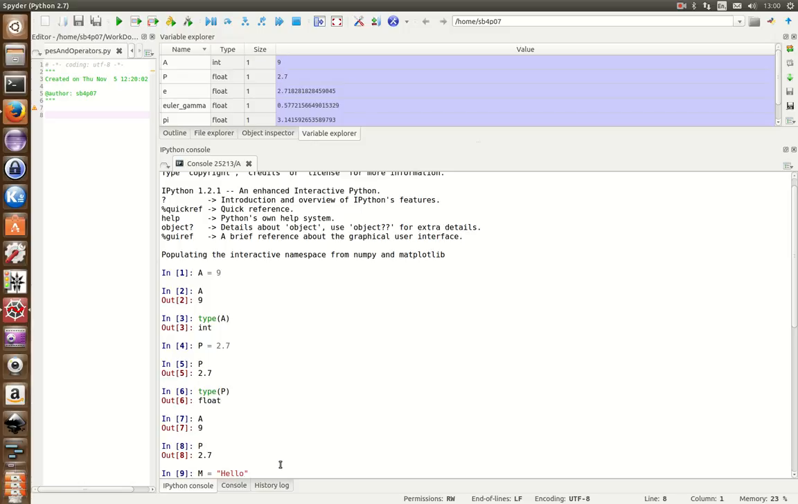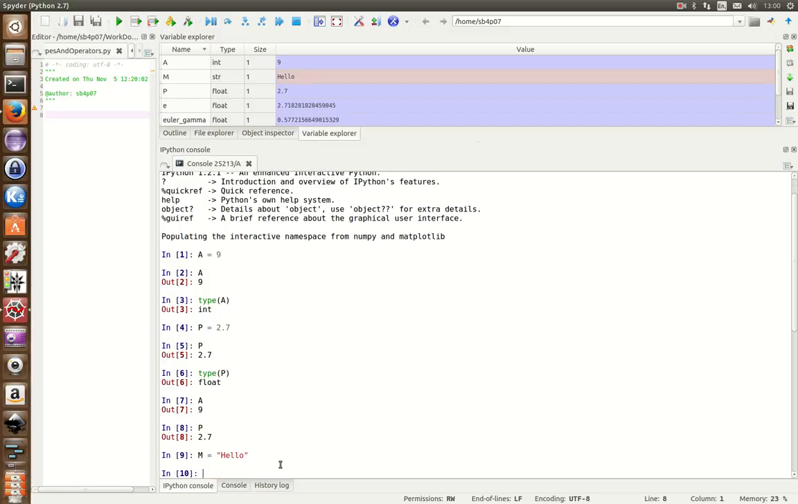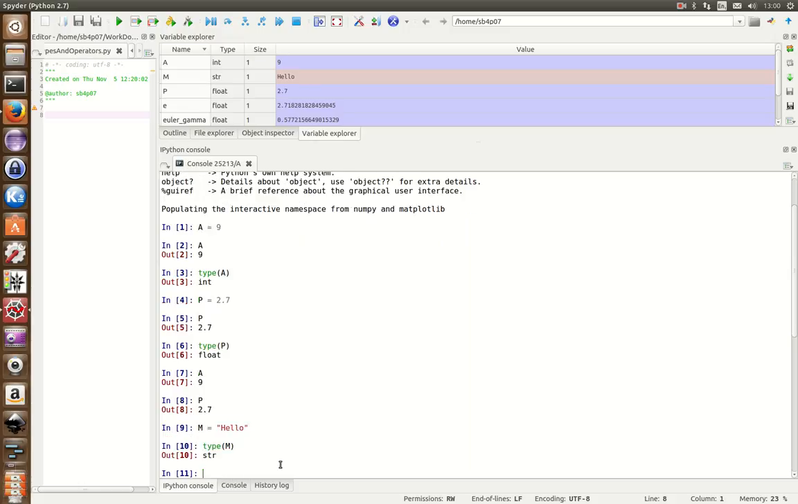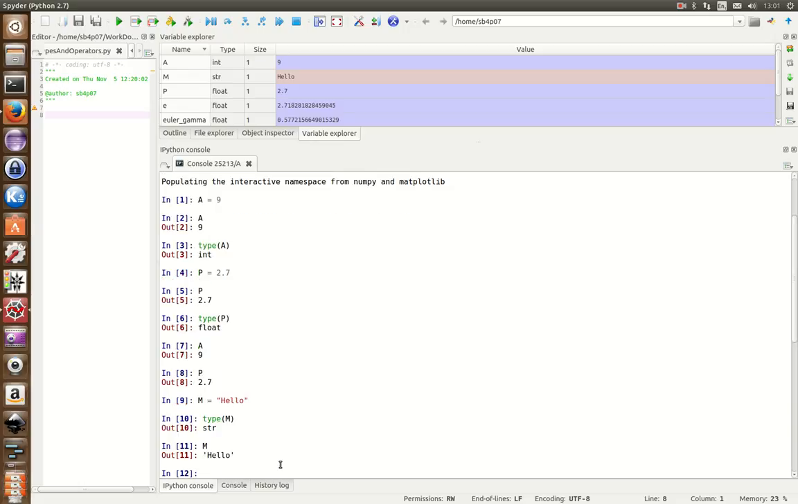So I'm creating this variable m. An object has been stored in the computer's memory, and that object has type string. If I inspect the type of m, it returns str, telling me that the variable m points to an object in memory which is a string, and that string looks like this, the message hello.